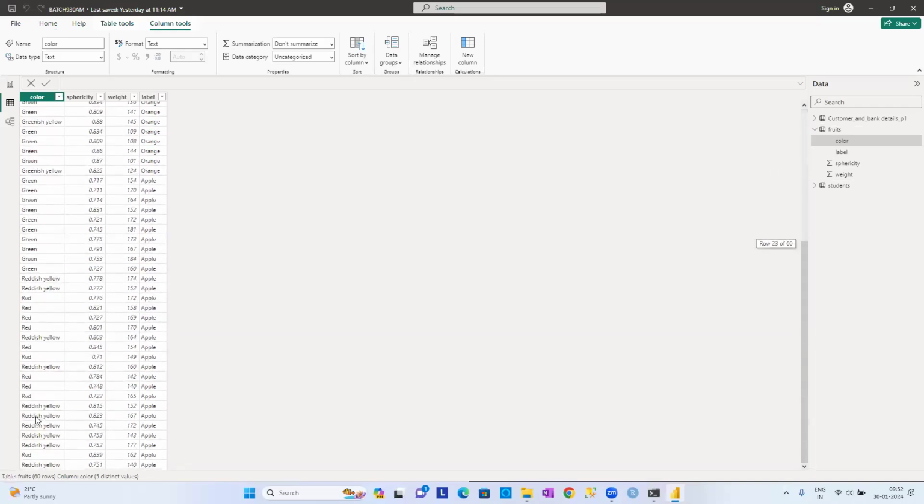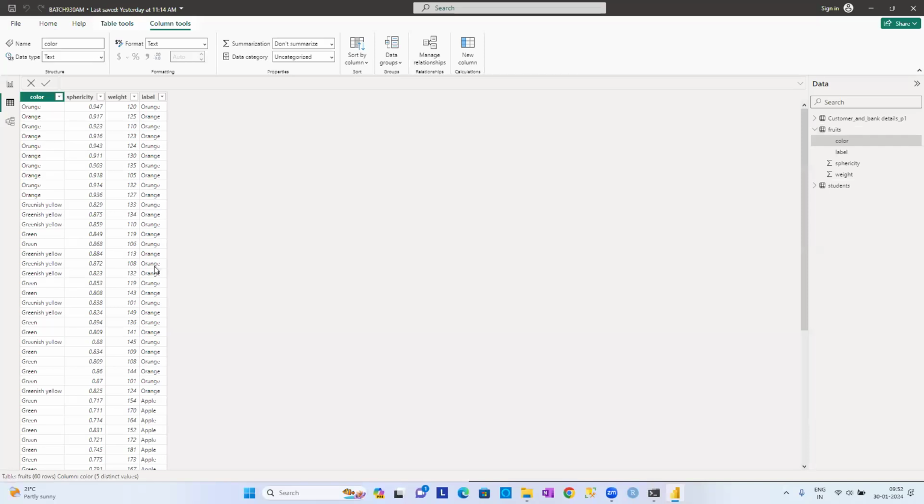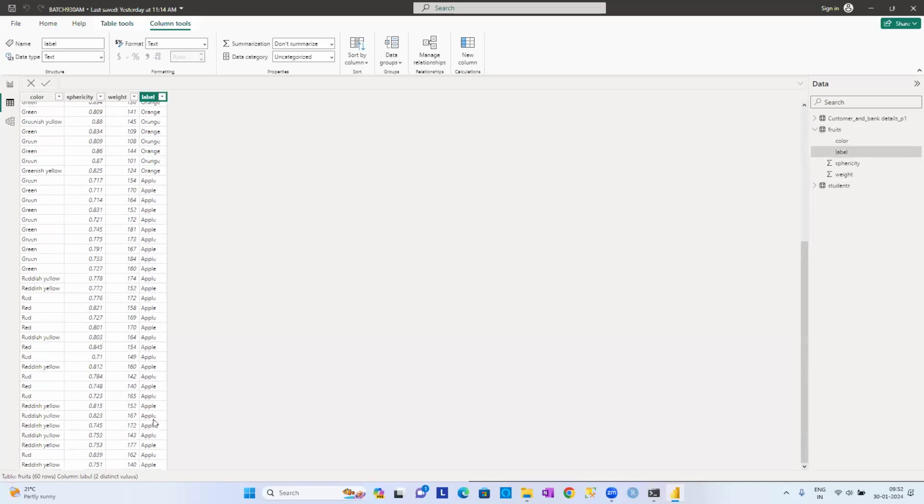And we can see, guys, scroll down. You can see red, reddish yellow. We can see different types of colors. What are the different types of fruits? Oranges we have, apples, some data set related to fruits data set.